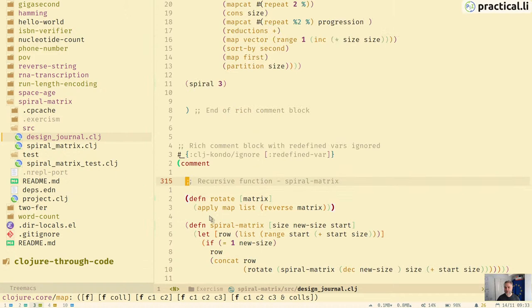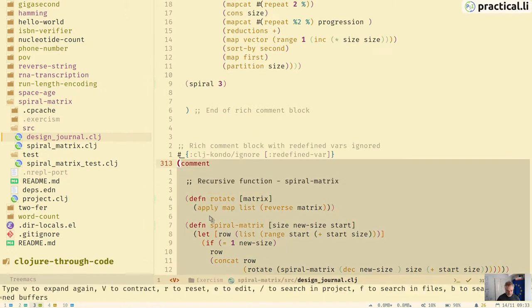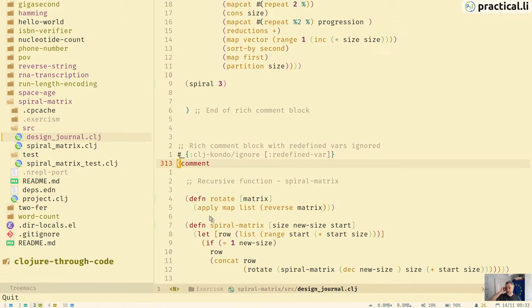We've got the comment here, which is a comment block, which I use for commenting out lots of code. I can still go in and manually evaluate the code that's in comment. But if I evaluate this buffer, the whole namespace, this whole source file, then Clojure won't evaluate this itself. It's not evaluated when I run a program or compile this code. It's only evaluated when I manually do that. And the same goes for a reader macro.